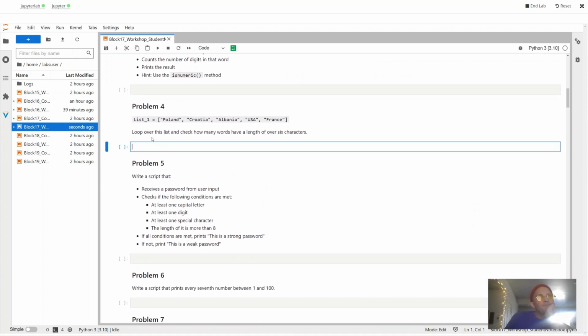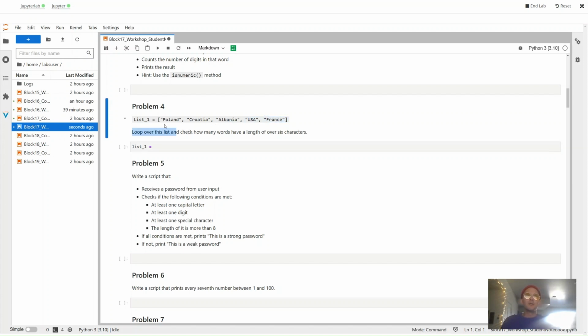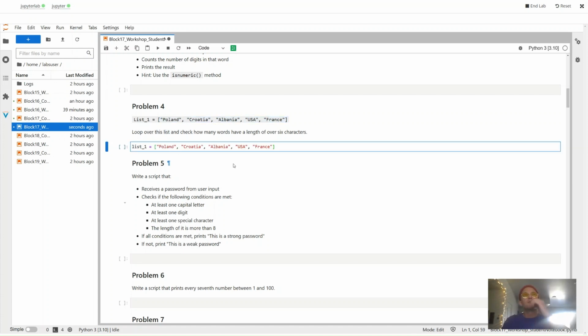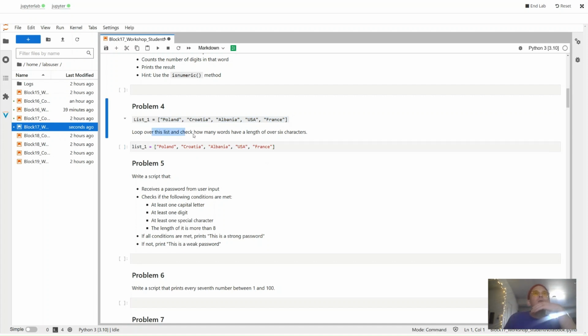List 1. Just a reminder, capital letters at the beginning of a variable are not considered really great practice. Per PEP 8, maybe per Hitchhiker's Guide to Python, use lowercase letters. The underscore is a good idea when you're adding different words. So I would do list_1 for best practice. Let's go ahead and copy the list and paste it with Control-C, Control-V. Loop over this list, check how many words have a length of over 6 characters.